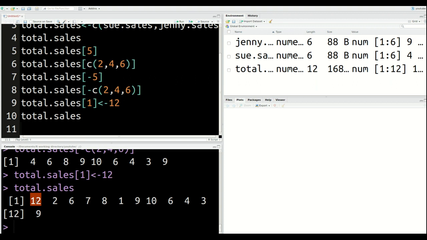So you can also, of course, do this for multiple values. And you're probably starting to pick up the pattern now. I do total.sales, like so. Make my brackets. Because I want to do several values, I'm going to use the concatenate function, or c. Get my parentheses. And now I have to decide which values I want to replace. To make life simple, I'm going to replace values 2 and 3.